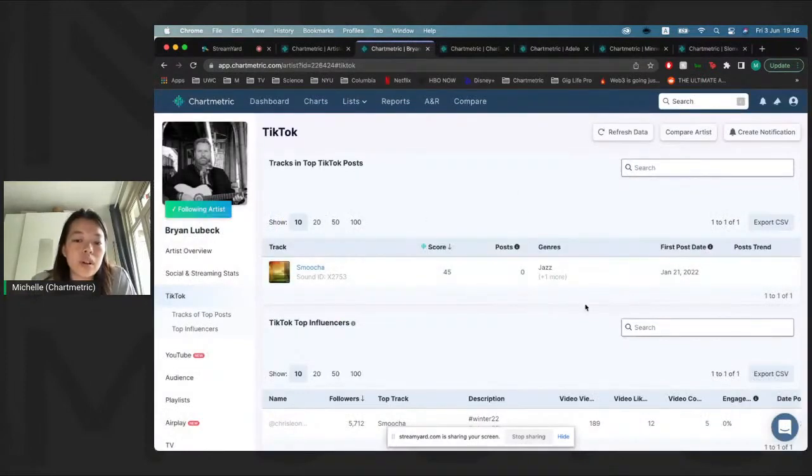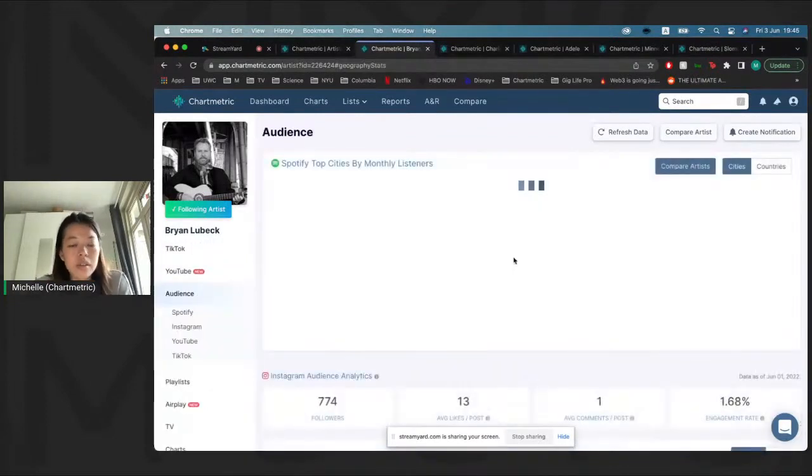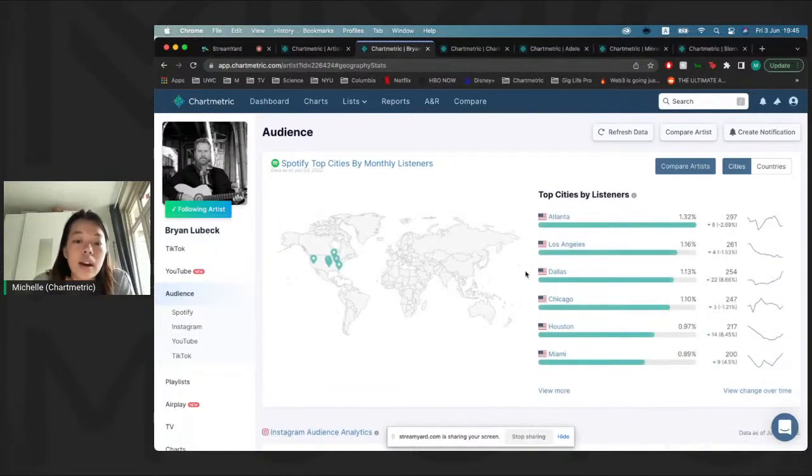So that's been a big use of this particular section, which is why TikTok is its own section now as well. Then the audience bit, this gets used a lot because a lot of people, of course, want to know where their audience is, and anything from marketing to touring as well, because if you're planning a tour, you can try to make sure that where you go, people will show up to your show as well.